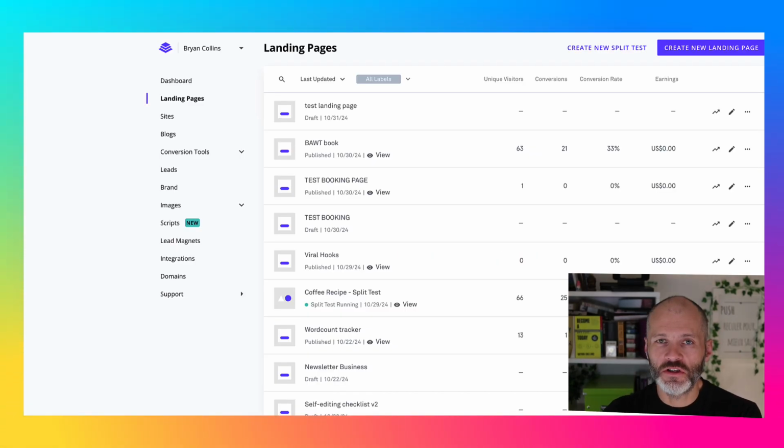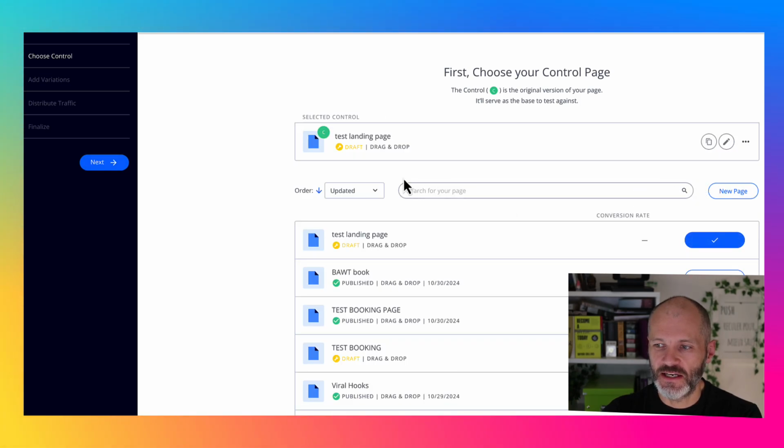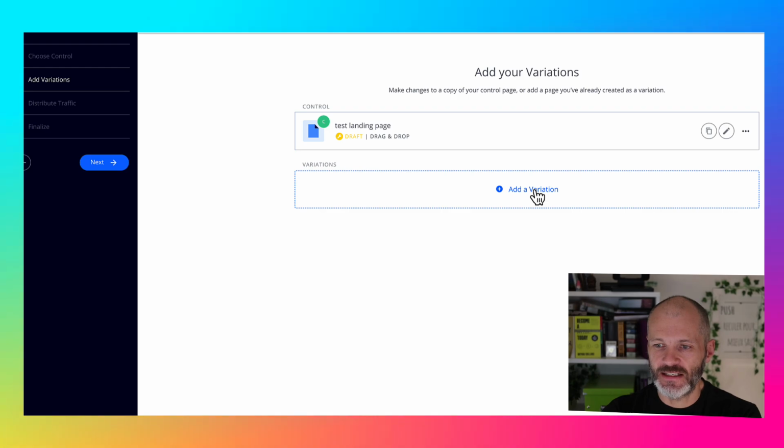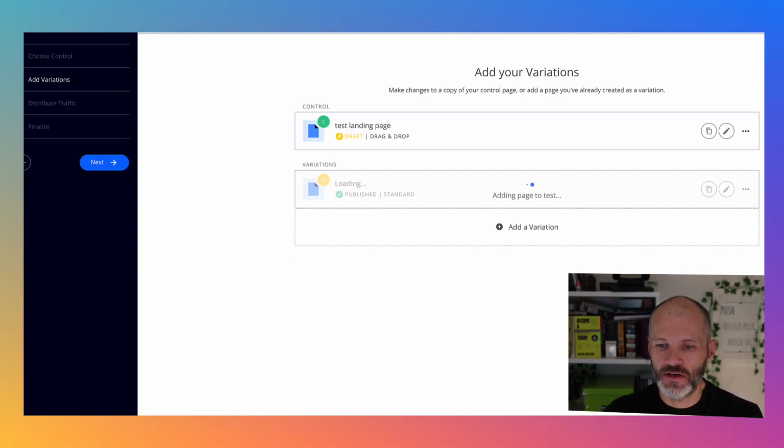If you have the pro version of Leadpages, you can create A/B split tests between your lead page landing pages. So to justify doing this, you obviously want a good bit of traffic to your lead pages, but simply click on create new split test. And then you're going to search for the page in question. So I'm just going to select the test page that we worked on a moment ago. Then I'm going to click on add variation and I'm going to click on copy control.